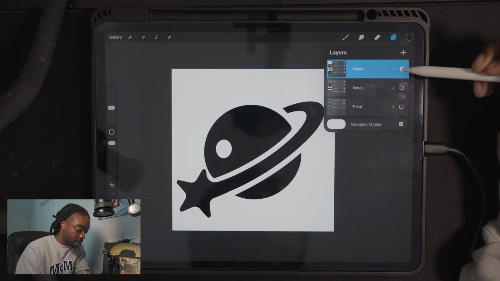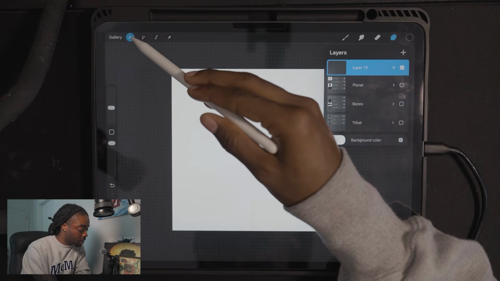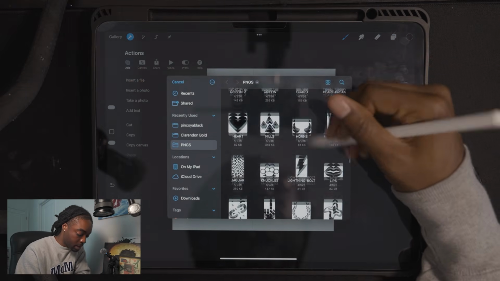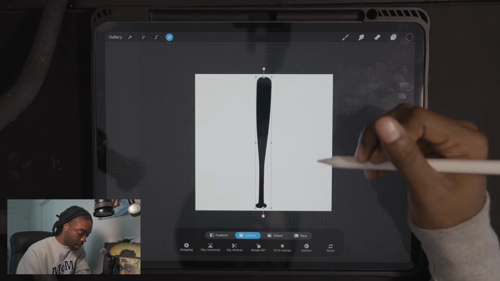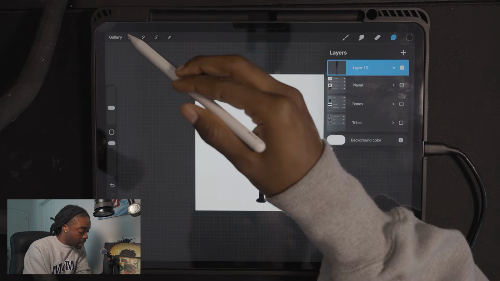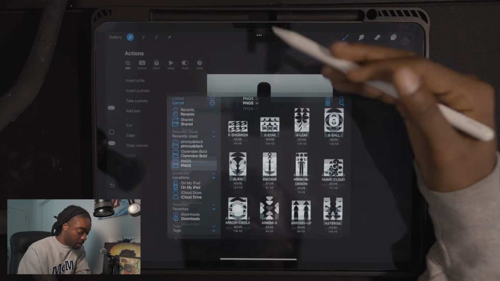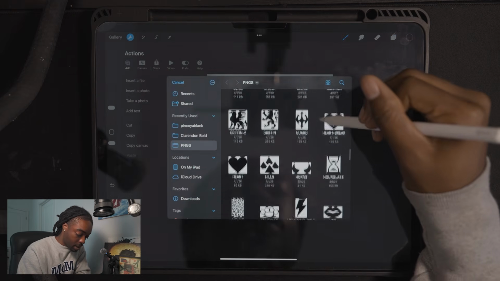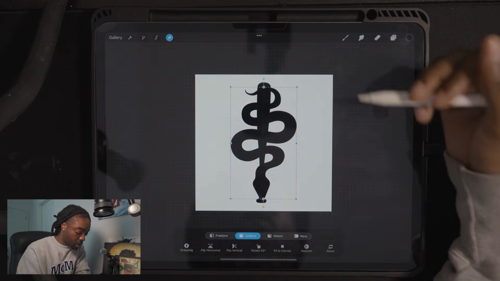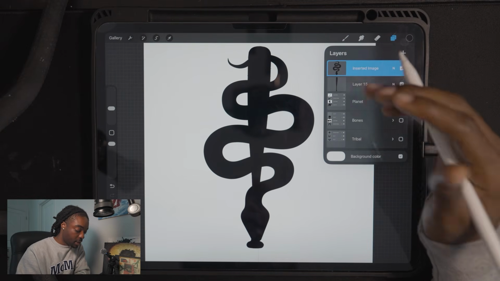Let's go ahead and move on to our next concept. And I'm going to add in another new layer, of course. I'm going to be inserting another file. I'm going to be using the bat for this one. So we have our baseball bat here, and I'm just going to drop this down to size a little bit. And now what I want to do is add in another file, and I'm going to scroll down, and I'm going to be looking for our snake. Okay, so we're going to pull our snake in here with our snake layered on top of this bat.